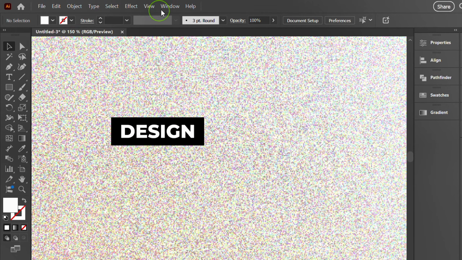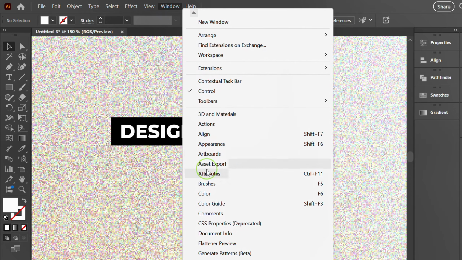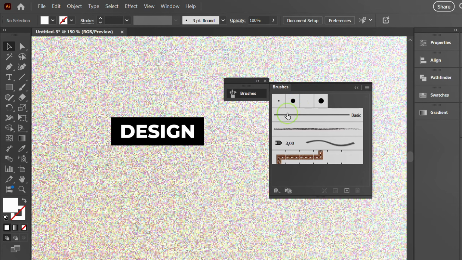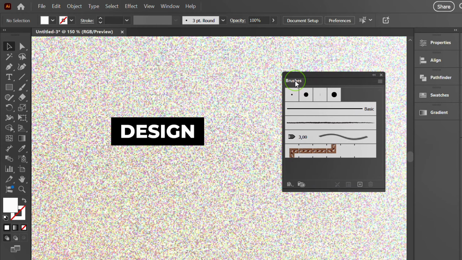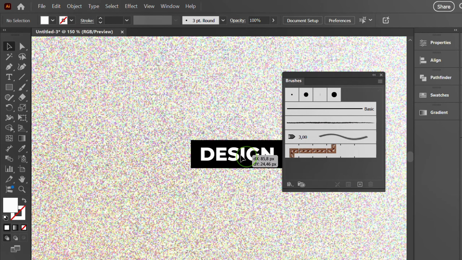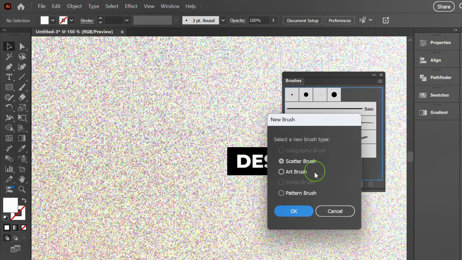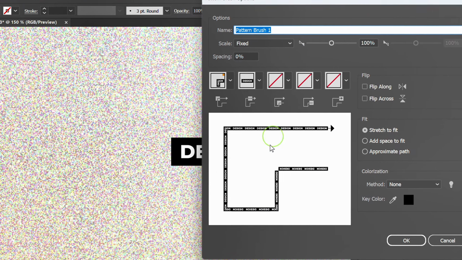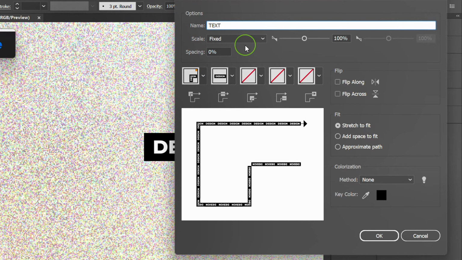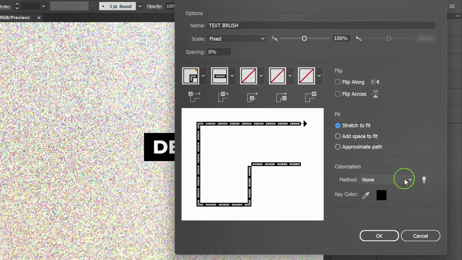Then go to the window and bring up brushes. Click and drag into it and select Pattern Brush. Rename it. Set it like this and click OK.